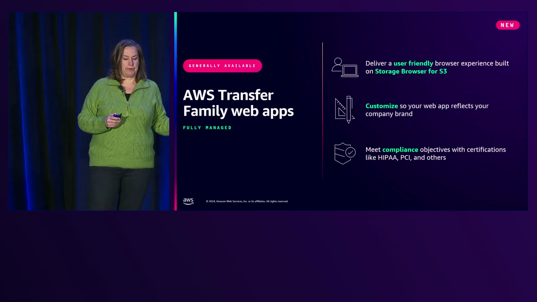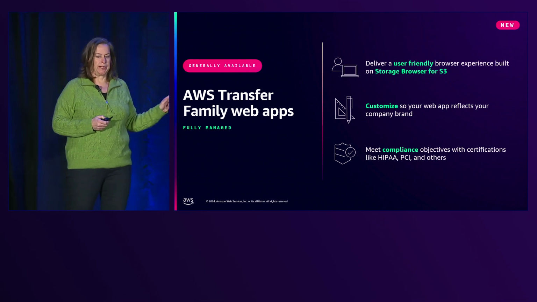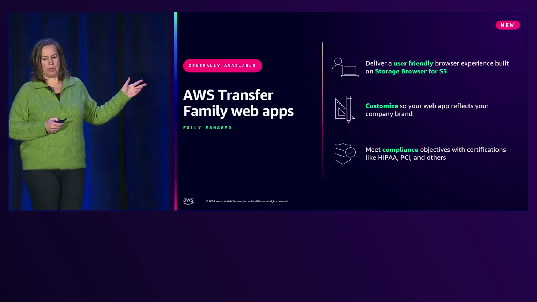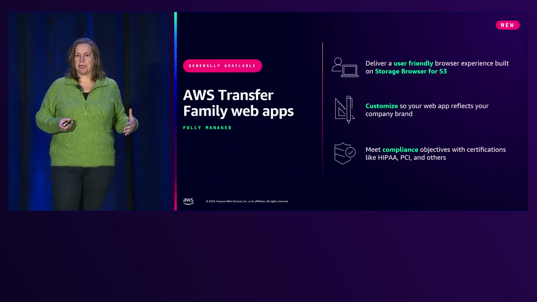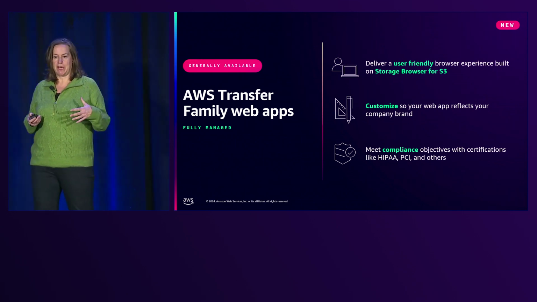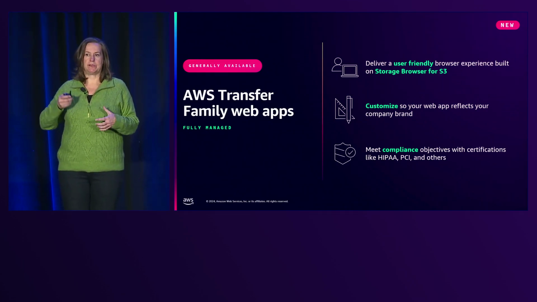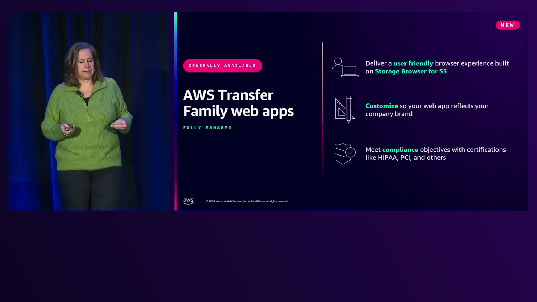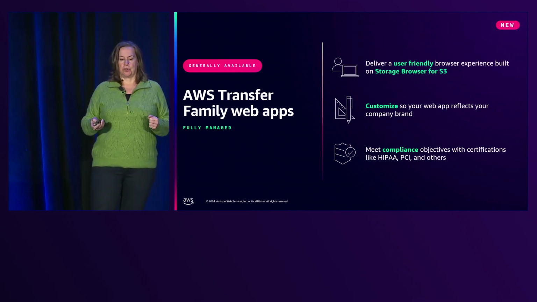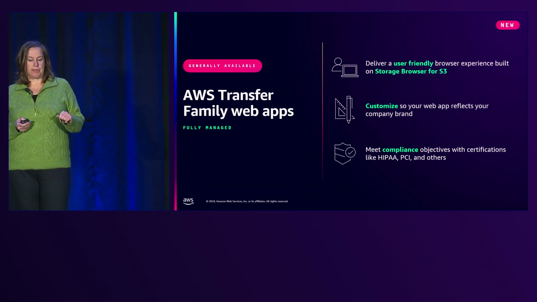And so the Transfer Family built a brand new resource for their service, and it's called AWS Transfer Family Web Applications, or we call it Web Apps here. The great thing is they built this on top of Storage Browser for S3. And so by doing that, you get all of those great things by default, the SDK performance, the optimizations on upload, automatically. And what it is, a no-code, fully managed solution for creating secure user interfaces for transferring data to and from S3.